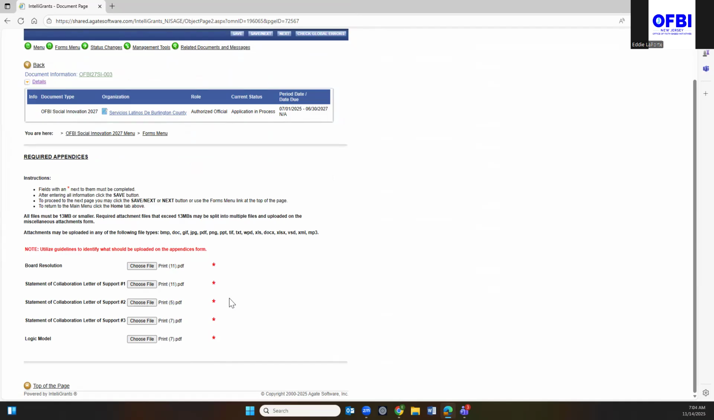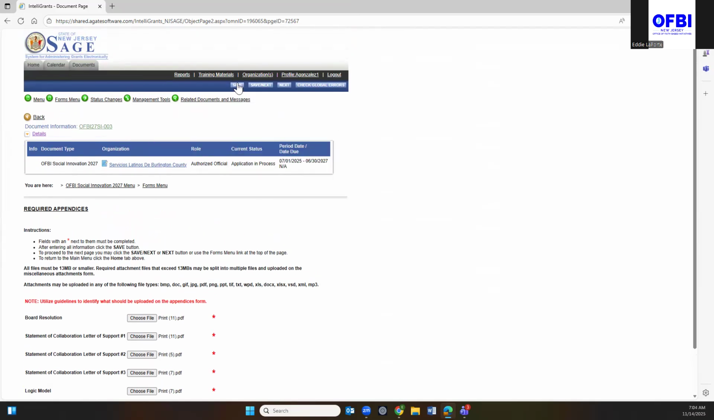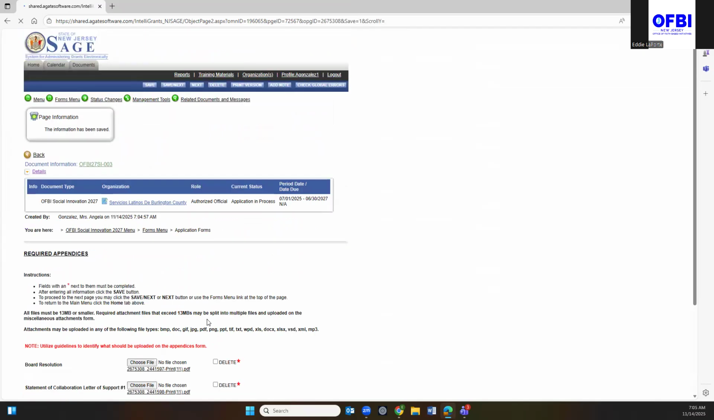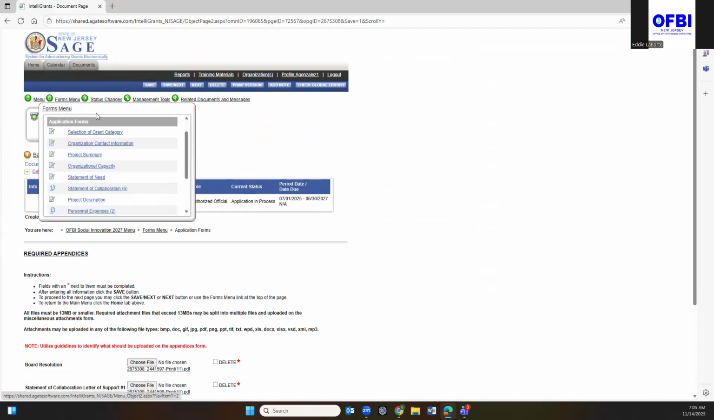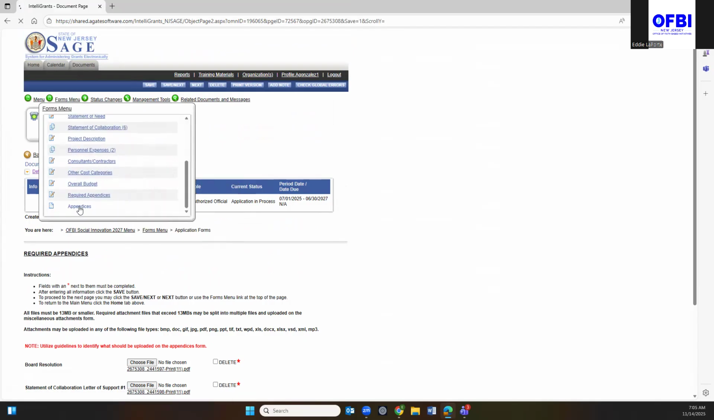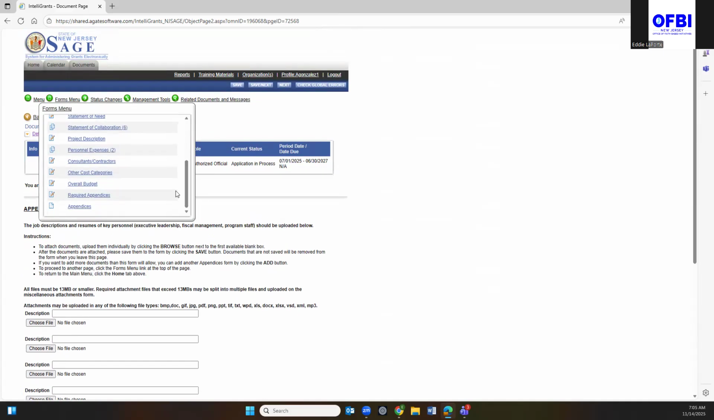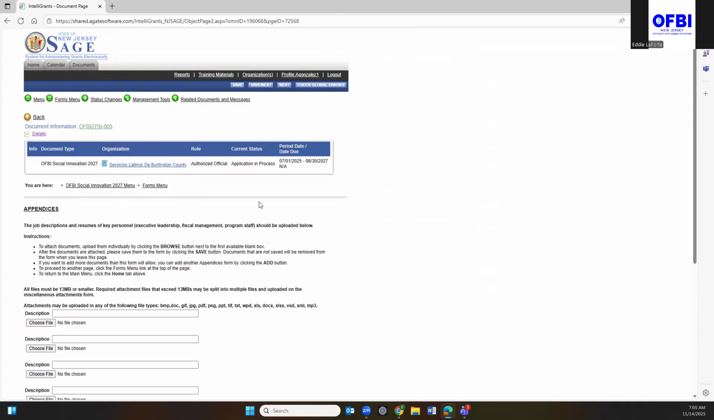Everybody clicks save after you've uploaded whatever document you're uploading. For sustainable development, you still have to upload 3 more support letters and those 2 additional documents that are highlighted in the grant guidelines for you specifically. So for sustainable development, you would go to appendices and you would upload support letter 4, support letter 5, support letter 6, document 1, document 2, click save, then hover over forms menu, and everything has been uploaded.